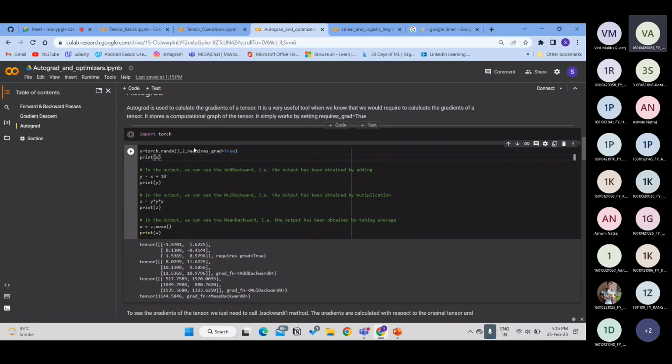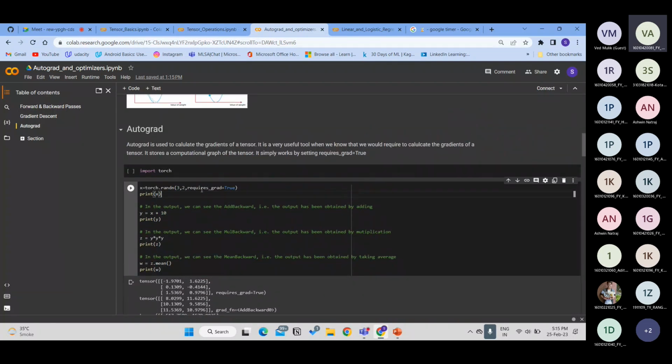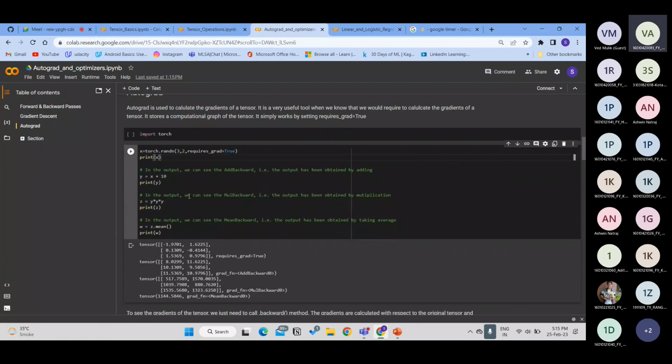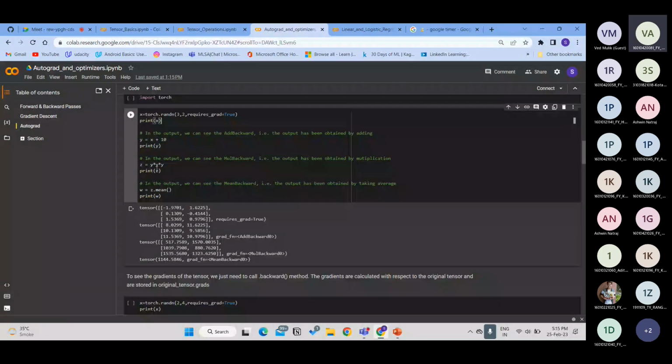So here also we have to use requires_grad equal to True. What it does is it basically stores the computation graph. In simple words, it stores the history. So I declared x, added 10 to all the values of x, I got y. Then I did y times y plus y, I got z. Then I calculated z, I got w. So finally, this is the value of my w.